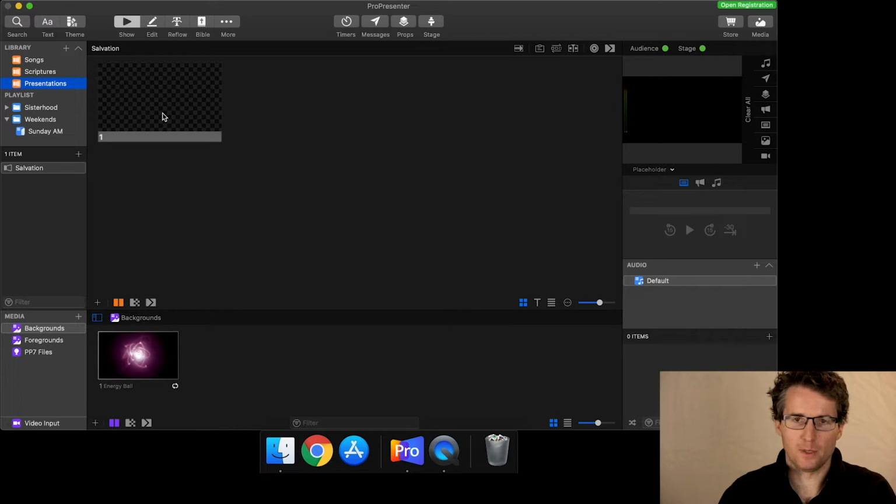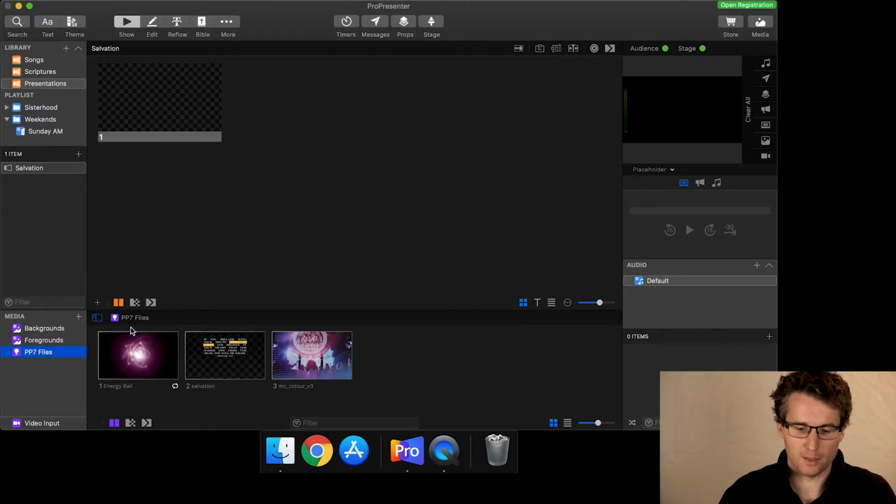So what we're going to do is we're going to make this a layered image. And we're going to use PNG layers for that. So a PNG is a type of picture, but it in itself also has transparency as part of it. So let's go down to what we imported before, our PP7 files. In here we have Energy Ball, we have our Salvation, which as you can see has the same checkerboard in the back of the picture. And then we've got an MC color, which is just a picture.